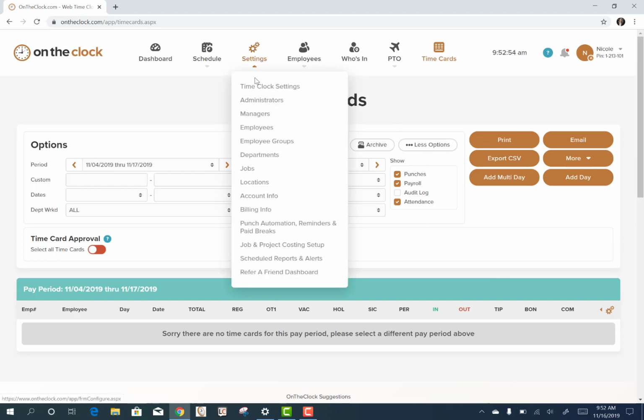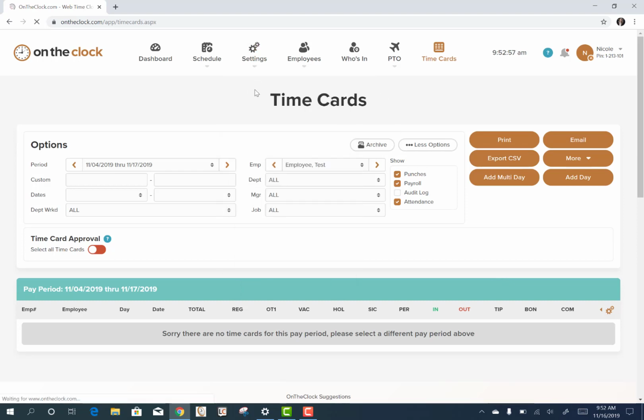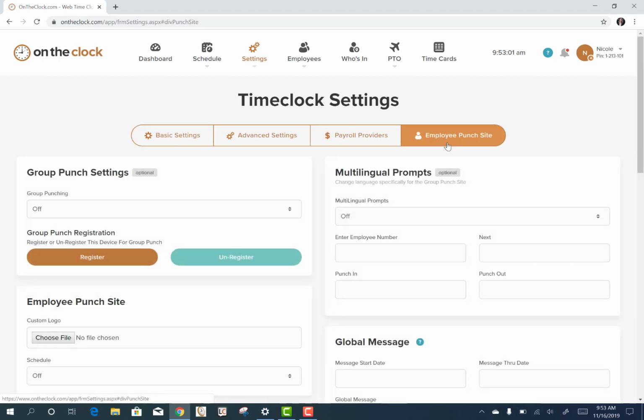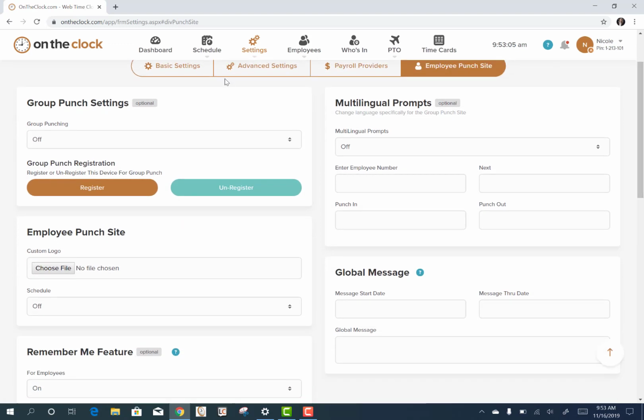Go back to time clock settings one more time. And finally, the employee punch site. Group punch is handy to set up when you have several employees that you would like to punch in from one device. For a tablet, for example, you would turn group punching on, and then when you log in as an admin, you have the option to turn it on. So the employee just needs to enter a number, and that's it.